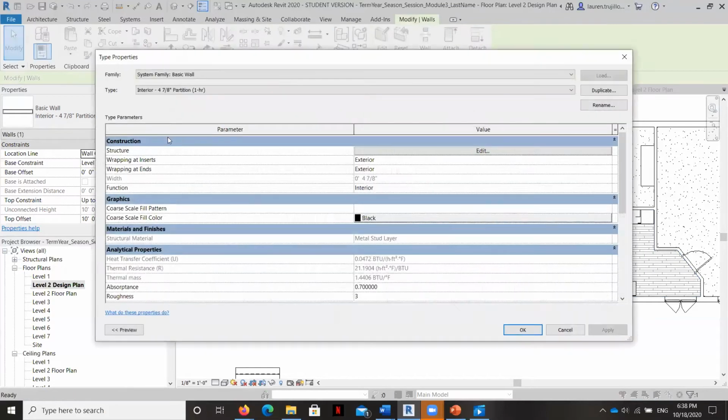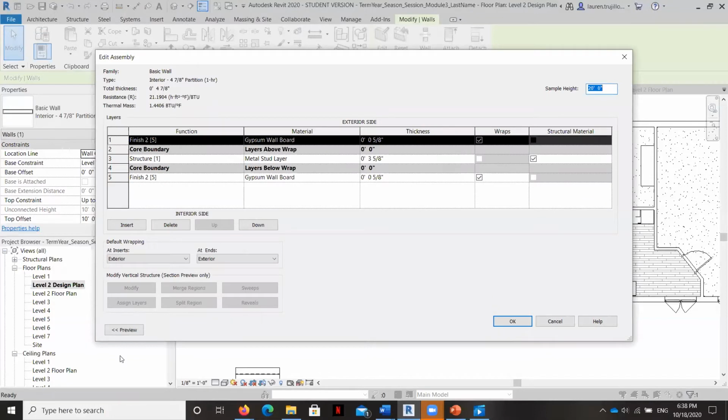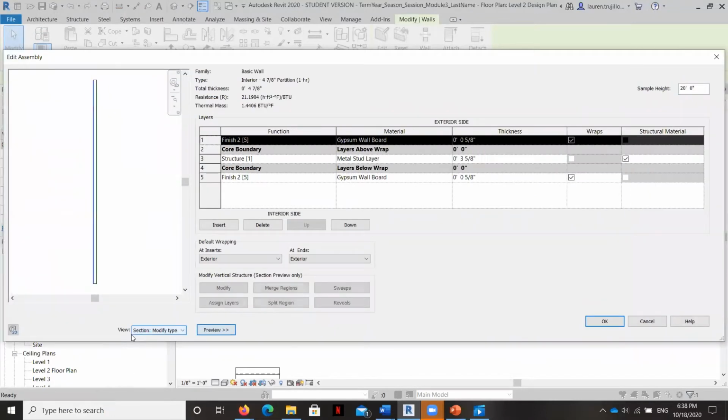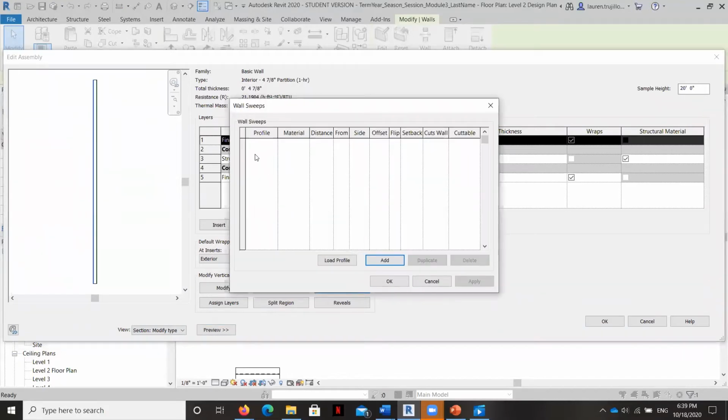So I'm going to begin by hitting edit type, and I'm going to go to this edit button here. And then I'm going to hit this preview button. And if yours doesn't look like mine, it might be because you're looking at the image in a plan view and we want to see it in a section. And so you can see here, we've got this option for sweeps. And it wants to know what kind of sweeps we want. And there's all different kinds, but for right now, we don't have any. So we will go ahead and add one.